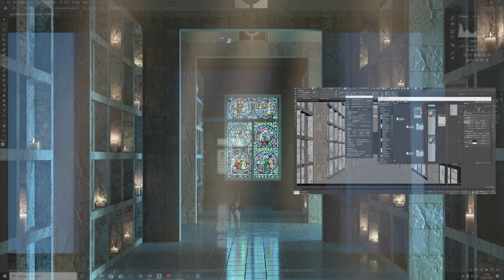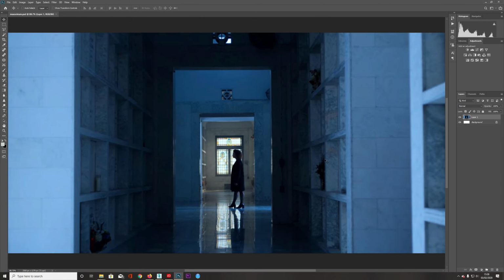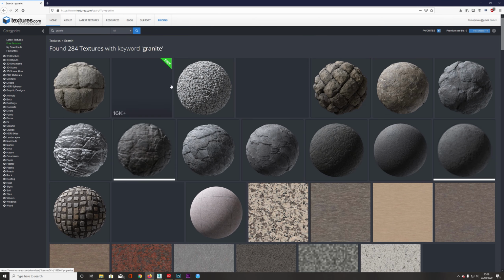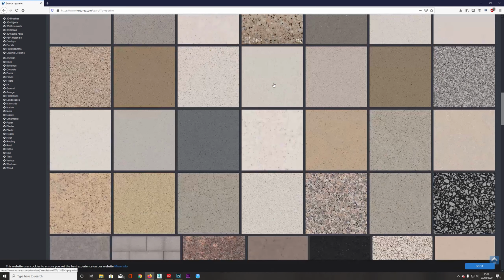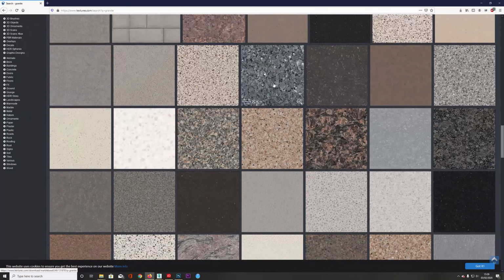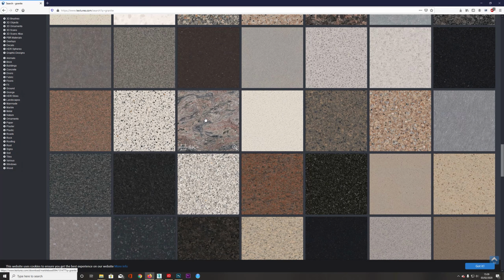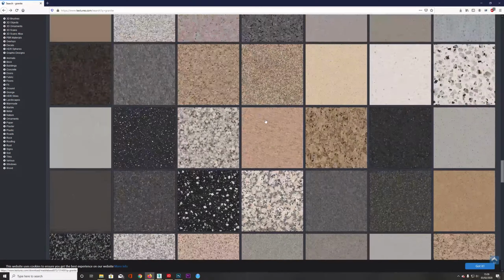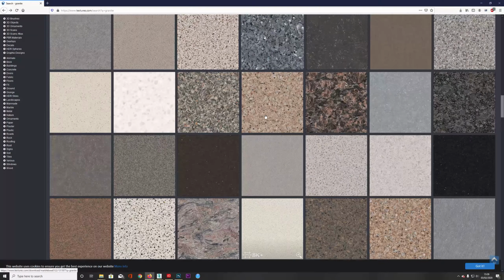Okay, so the next thing we're going to work on is this granite texture here. Let's see if textures.com has anything we can use. Let's type in granite, see what we get. It's going to be kind of like this, right? Okay, well let's see if we can make that one work. So, where are we here?